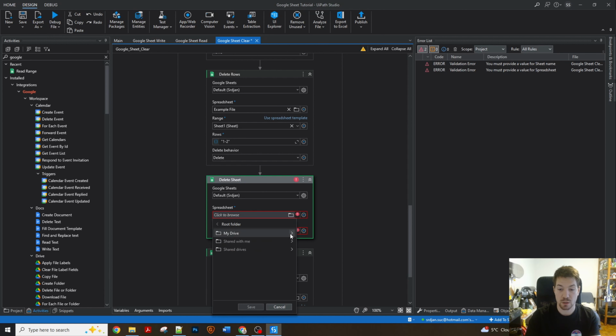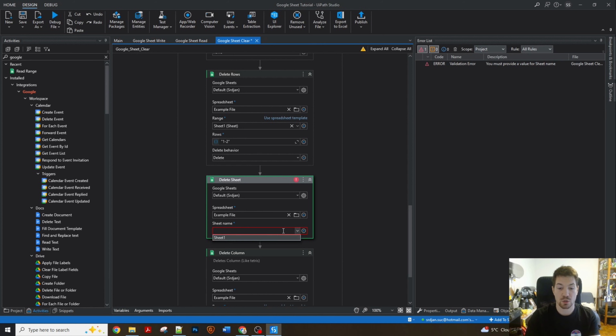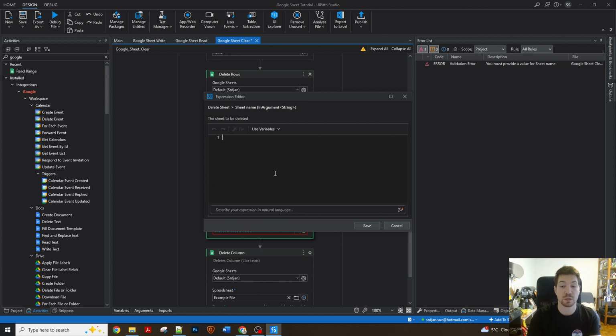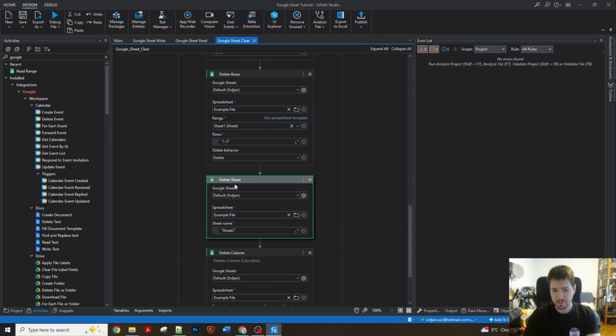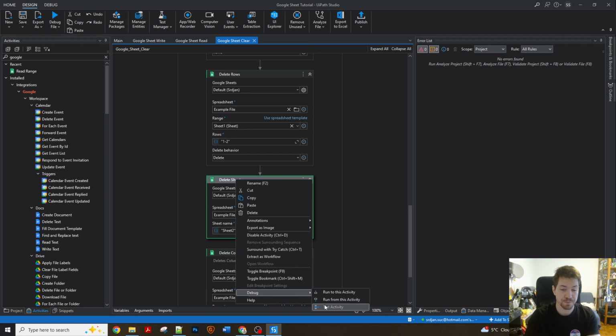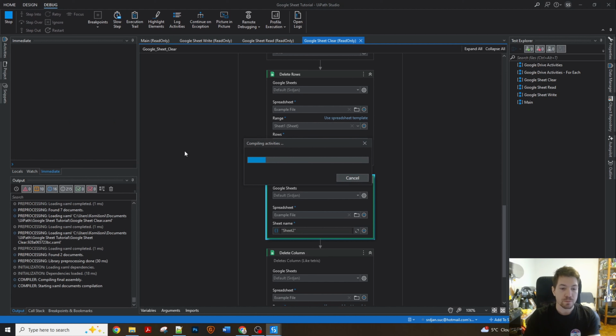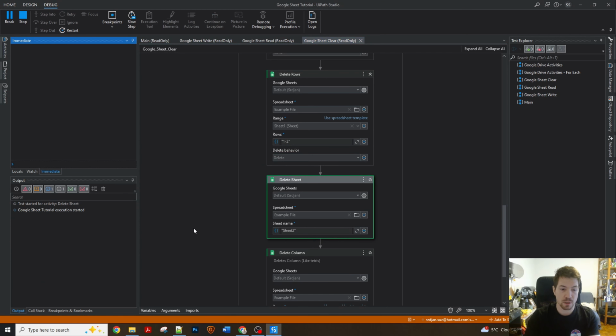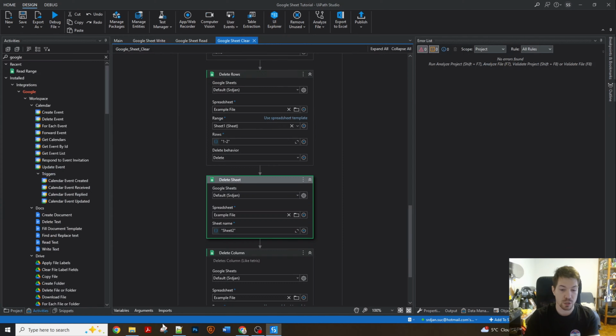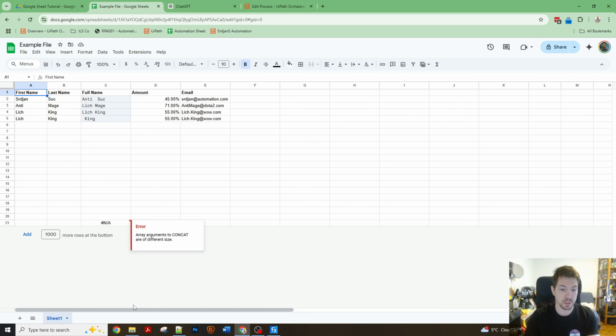Let's reload it. So I guess UiPath Google Sheet tutorials example file, and now it should have it. For some reason it doesn't, but let's use it in. It's a string, so we can just use sheet 2. Sorry. So essentially, if we run this activity, it should delete only sheet 2, and you can see that it deleted it.